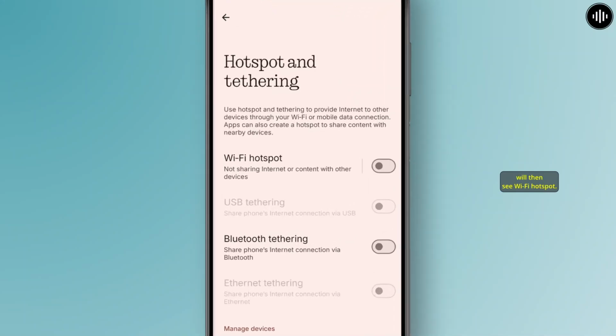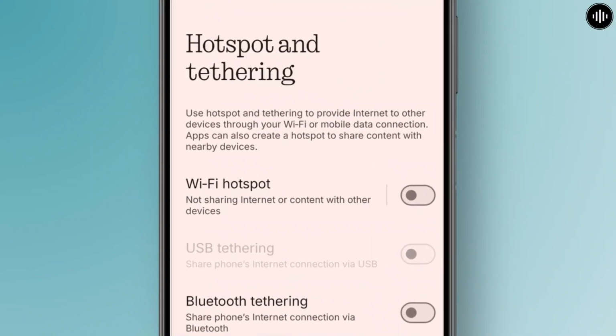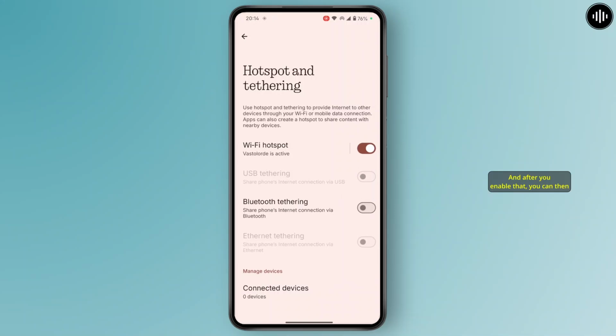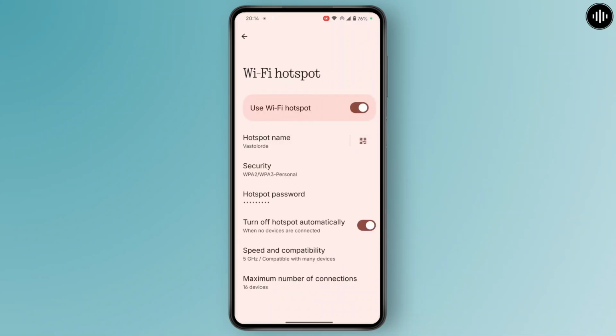After you do that, you will then see Wi-Fi hotspot. So you can enable that. And after you enable that, you can then change its setting. So tap on the Wi-Fi hotspot again.